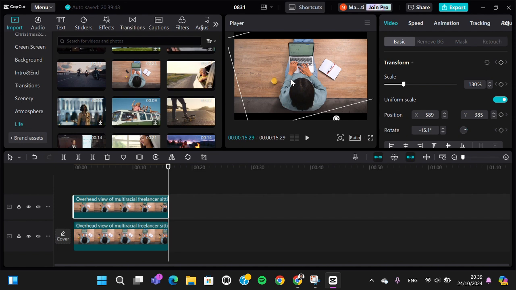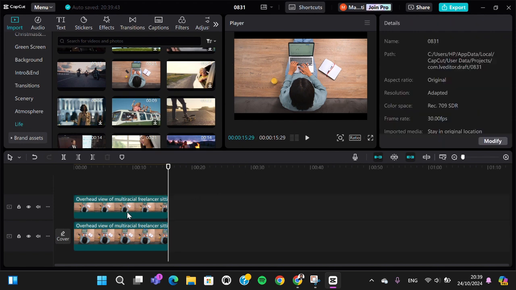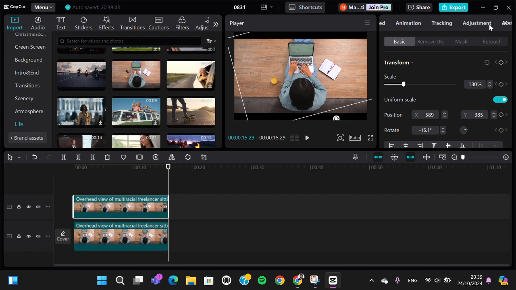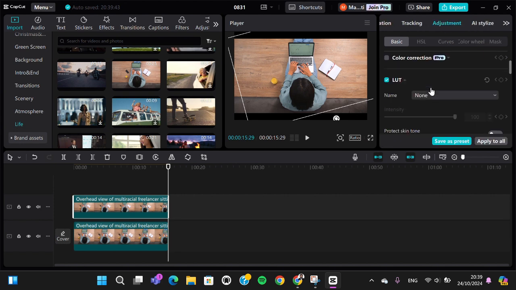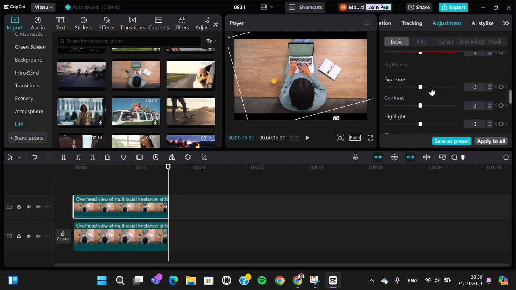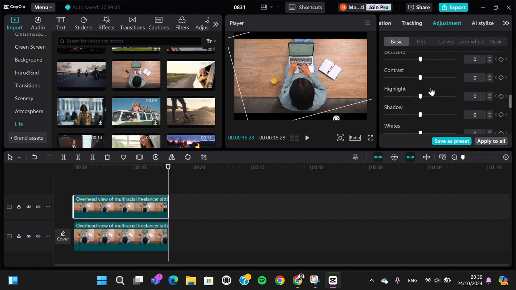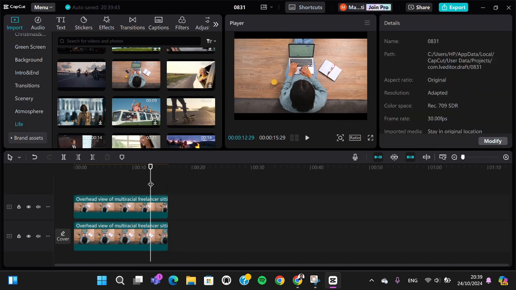And if you're still not satisfied with the result, you can go to the adjustment, and then you can adjust the exposure, the highlight, or the contrast to make it more natural.